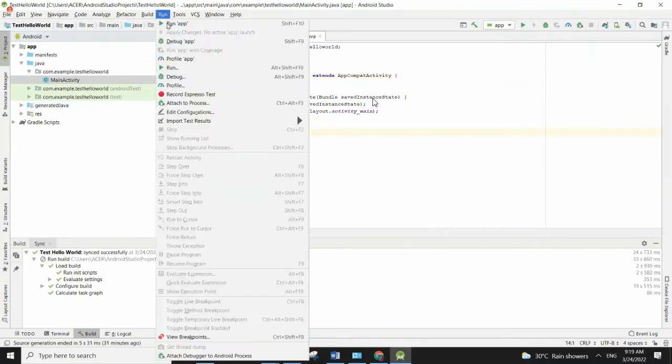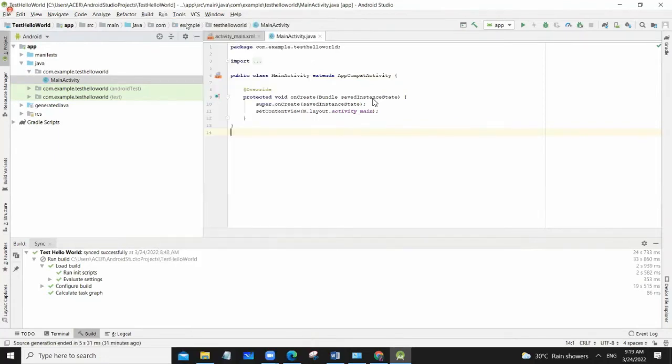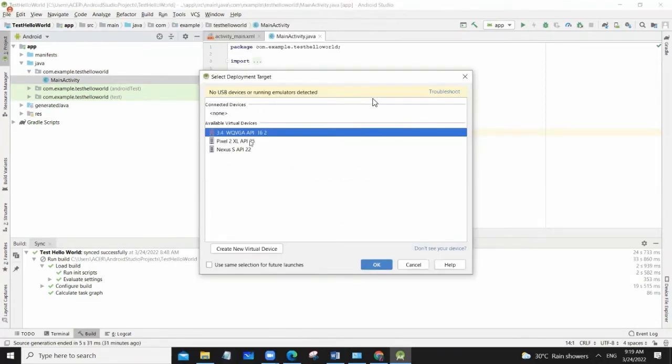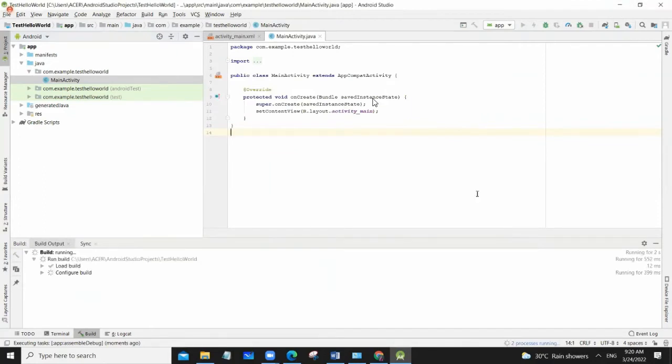So just run this first. You can click on the run app. You can select any available virtual devices. In mine, there are three available virtual devices. But according to the practical guide, you create this virtual device, so I select this one. Then OK. It takes some time to build. Let's wait until this is built.